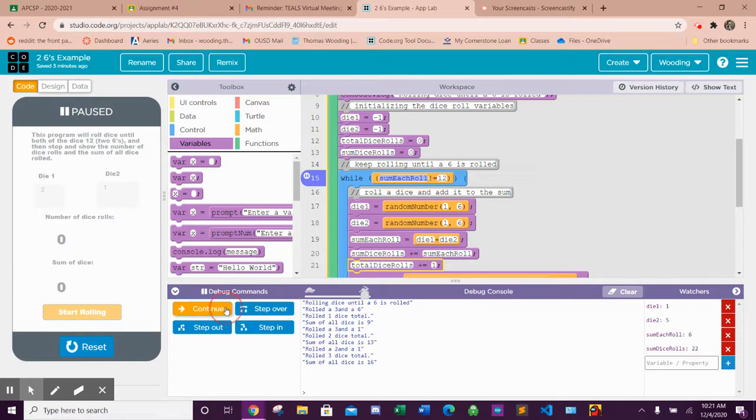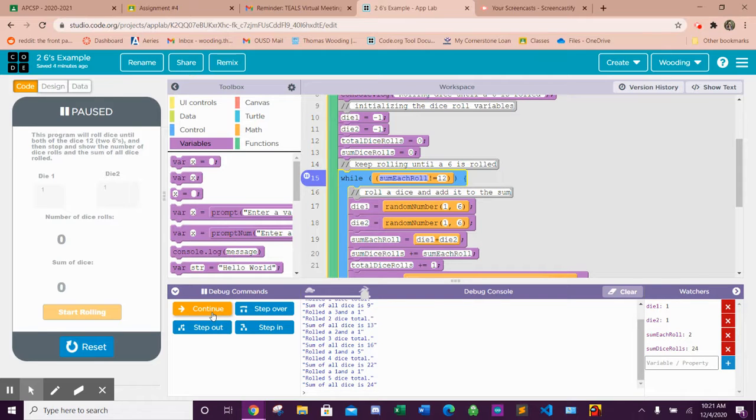And I'm going to press continue. I'm just going to press continue a few times. You're going to see that these values are going to update. The die are going to get rolled. It's going to calculate what the total sum is, and then it's going to add it to the total sum. So I rolled a 1 and a 1. And this could take a while. I'm going to have to click it a few times.